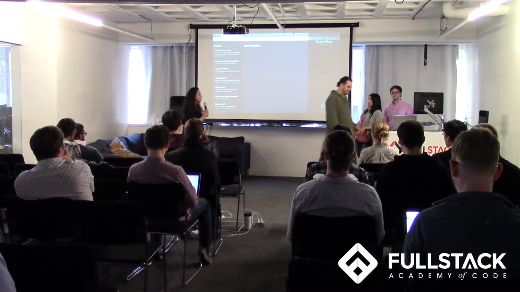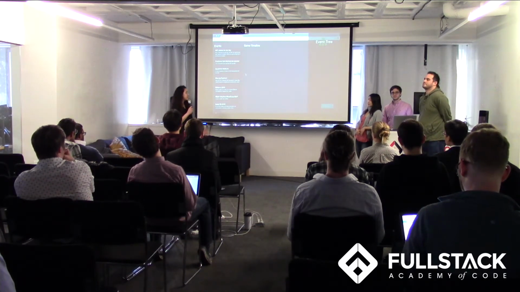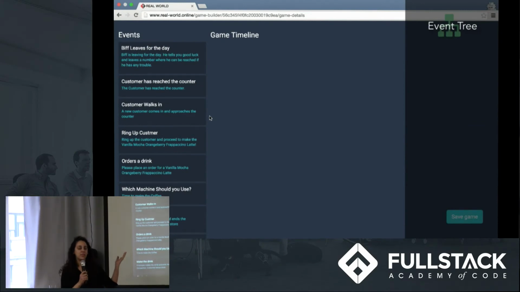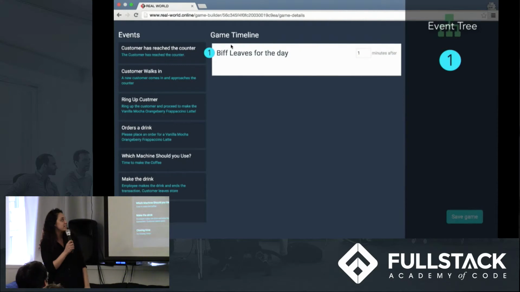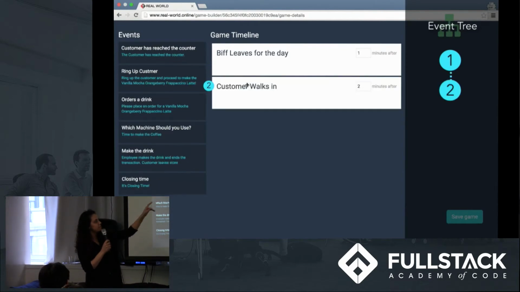Thanks, Mike. So one of the challenges that we face is finding a way for the game maker to easily manage all of the events that they just created. So this is where we came up with our game timeline, and you could follow along with a tree representation of it on the right side of the screen. You could drag your events over into the game timeline and set times on them. So our first event is going to happen 1 minute after the game starts.